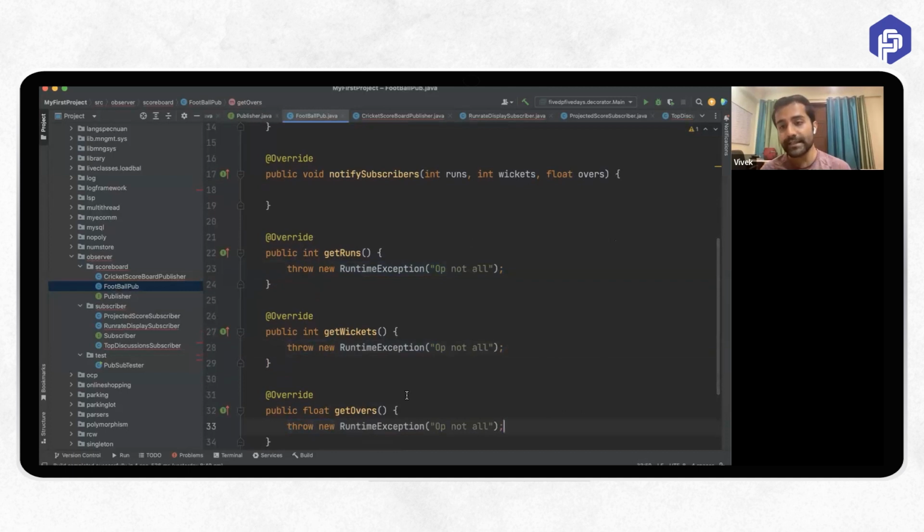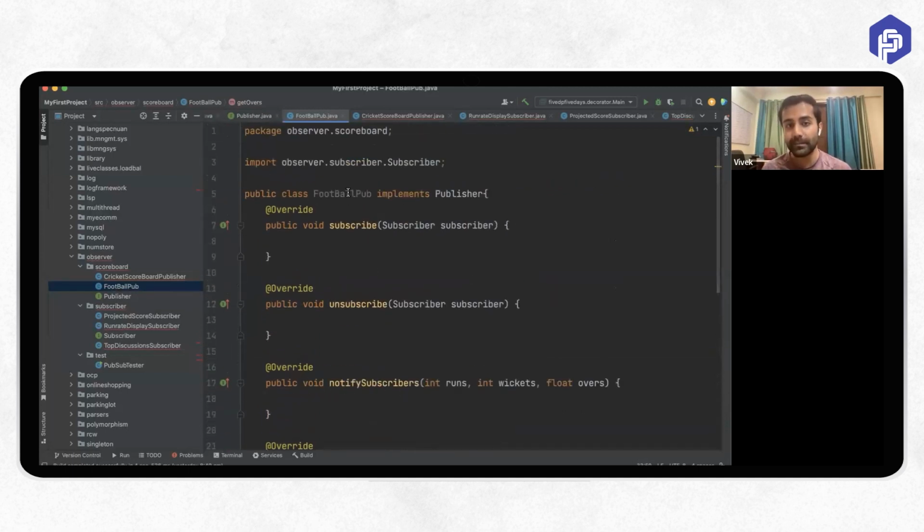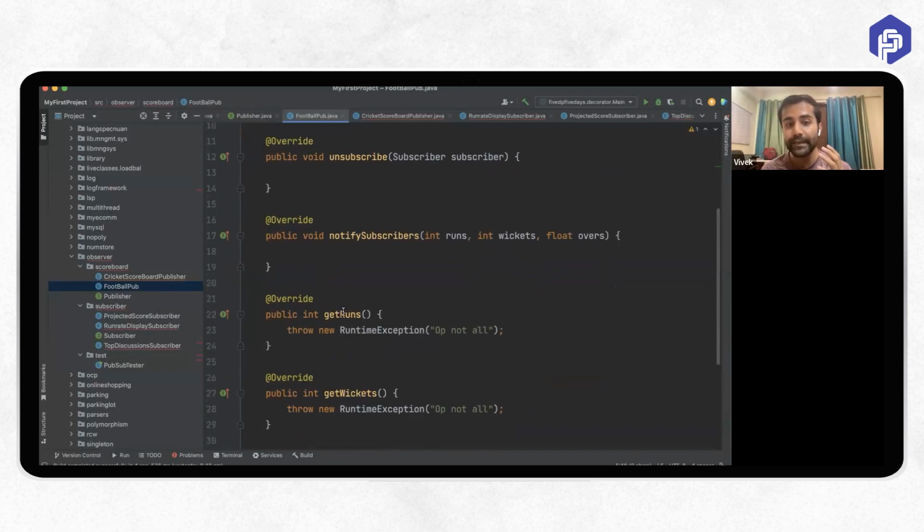Imagine yourself as a developer who was asked to write a football publisher, and you found out that the legacy interface that we had forced you to implement these methods by throwing exceptions. Would you be happy about it? Would you be contented about it? No. This is the design of a poor pattern.